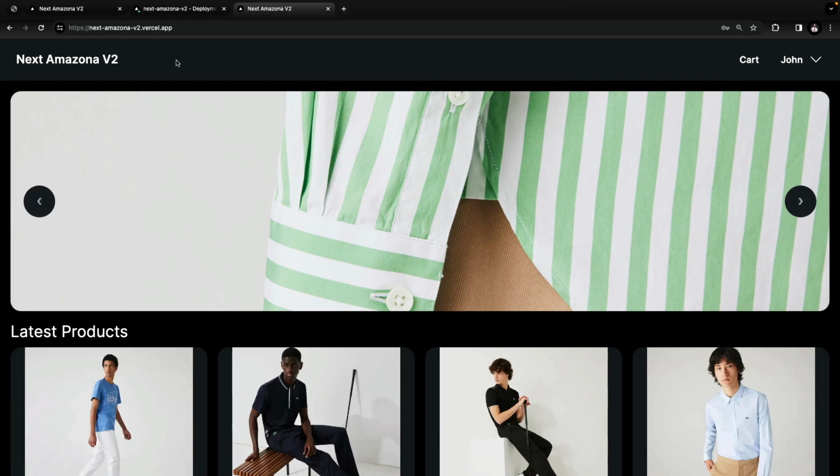In the next lesson, we are going to add a sidebar, dark and light theme mode, search, pages, admin dashboard, and more.